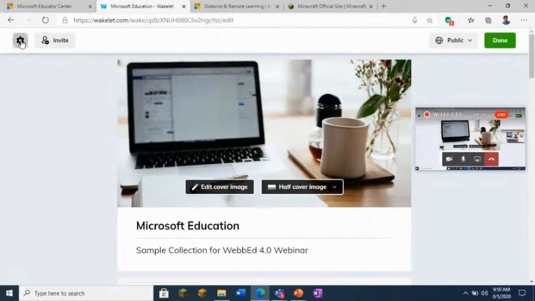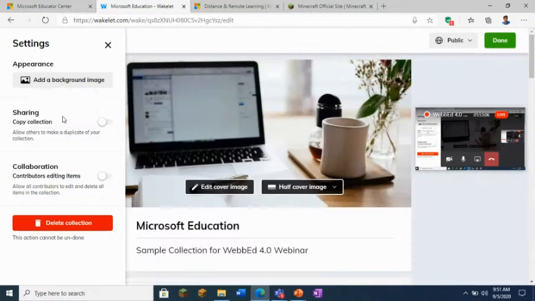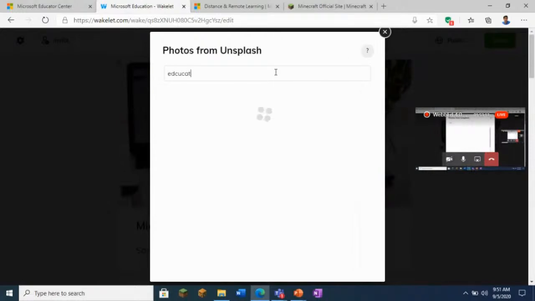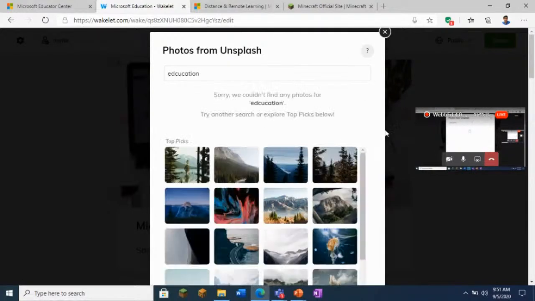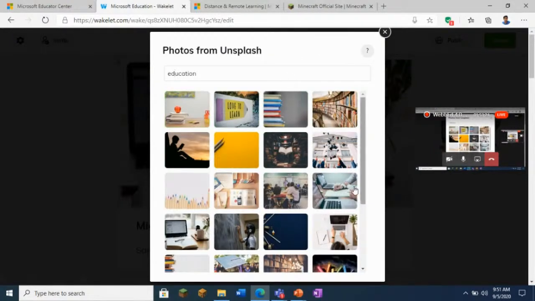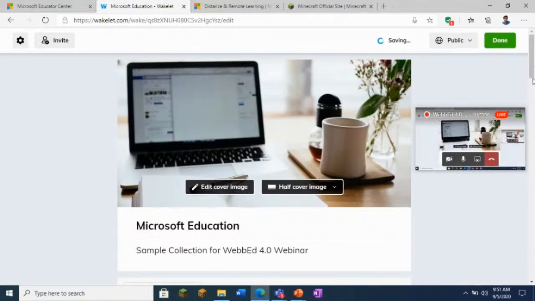Just click this settings button and then we can add a background image for that specific collection. Again, we can upload an image from our device or choose from our library. Let's pick a sample, education again. Let's look for a nice one we can use as a background. I like this one. Let's wait for a moment while our background uploads.